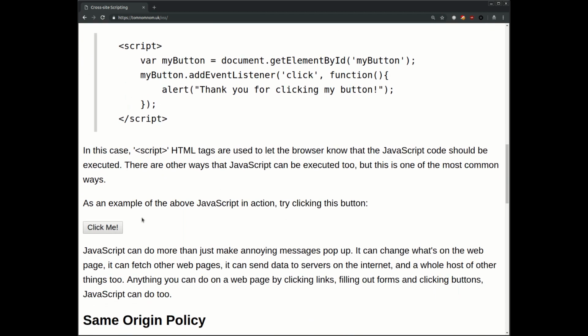We can see an example of this by clicking this button. Here we are. Thank you for clicking my button. You're very welcome.